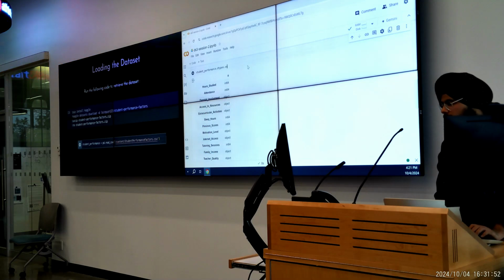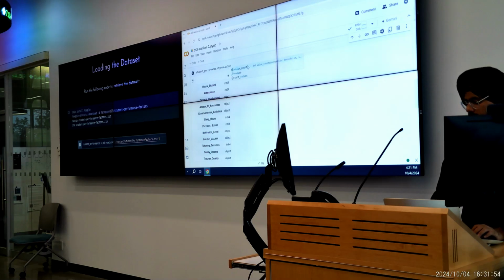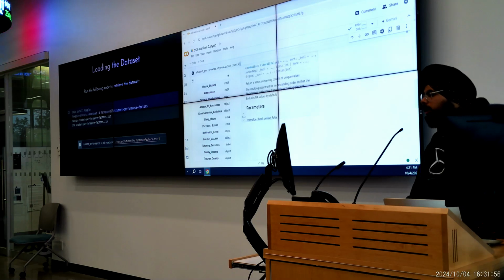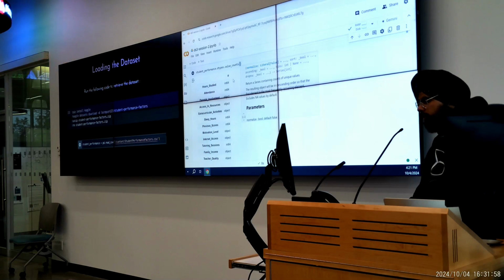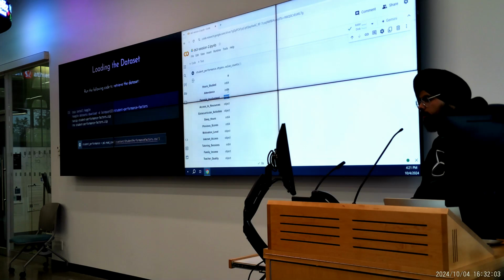This was from last week. This is value count. Like the function, it is called value count, and it just goes over the series and counts the number of times a particular value occurs. So if you run value count, you just get that there are 13 object types.